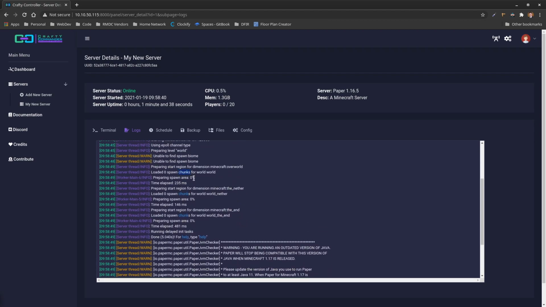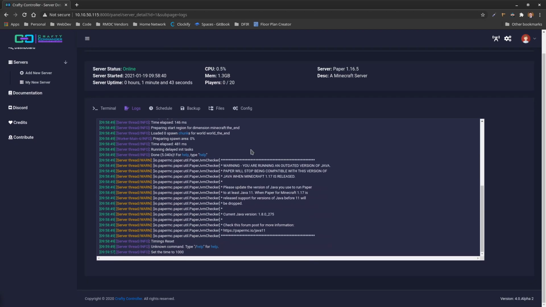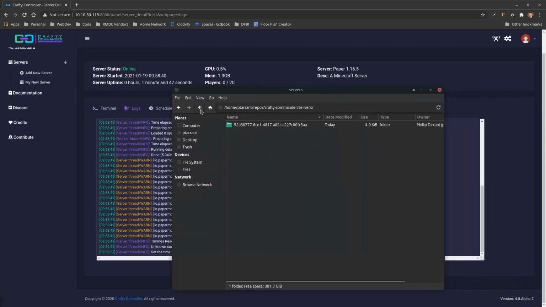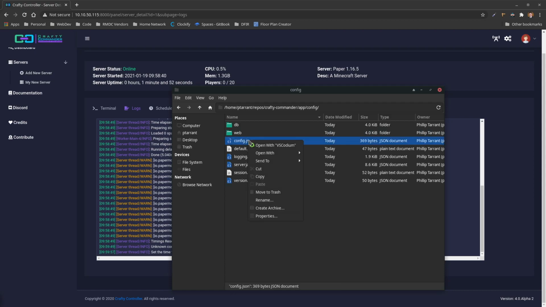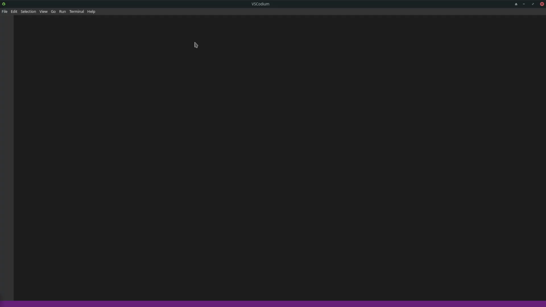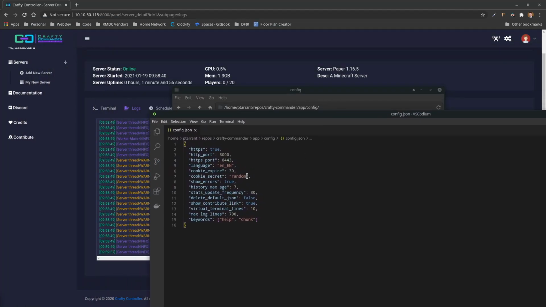Notice that we have some highlighted words here, chunks and help. These are configurable. So if you go into the Crafty app config.json, we'll open it with Codium. You'll see that we have keywords that you can highlight. So you can highlight any word you want, your server name, your admin name. Your cookie secret is set to random. You can set this to whatever you want.